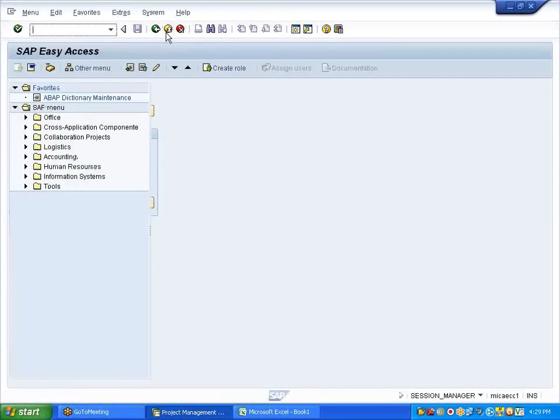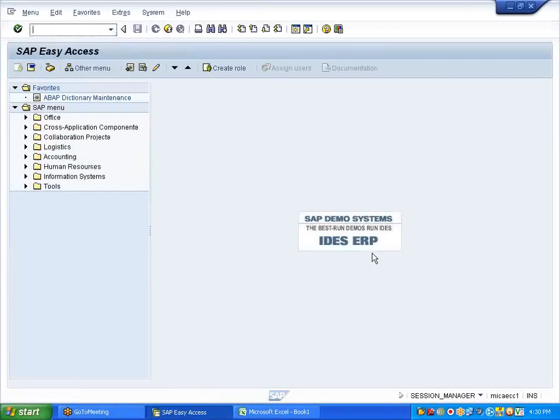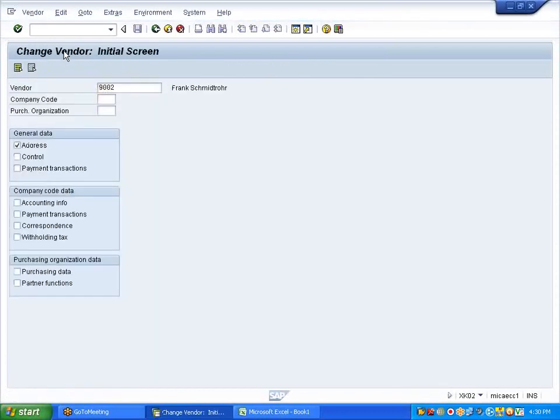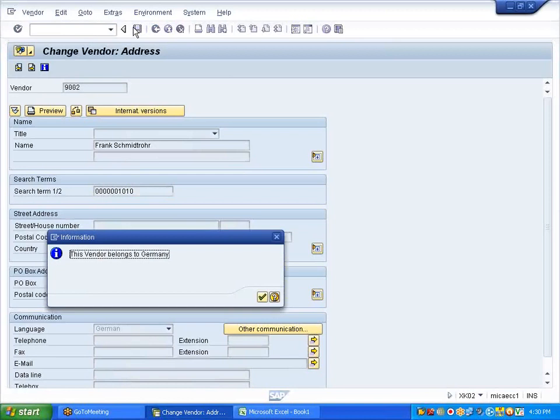Once your project is activated, go to your transaction from the beginning. If in some other session the transaction is already open, close the session completely and go to the transaction from the beginning. What is the transaction? XK02, I'll go. Press enter. So this country is Germany, D. I'll make some change here and click on save. Previously what happened? It was not giving anything. Now it's giving a message.